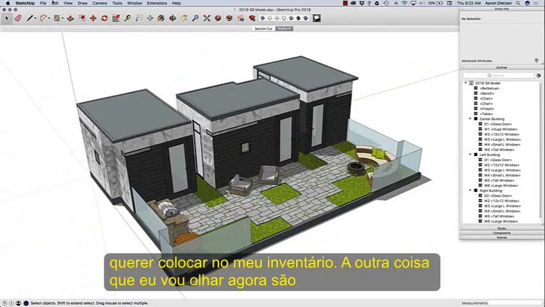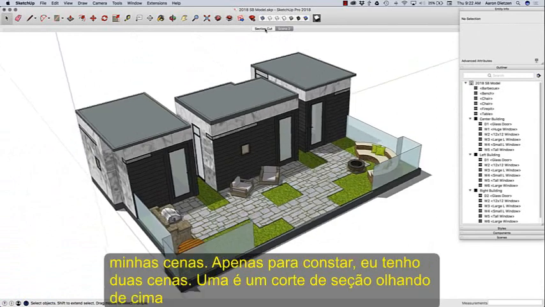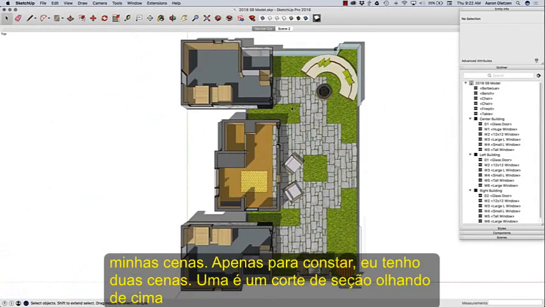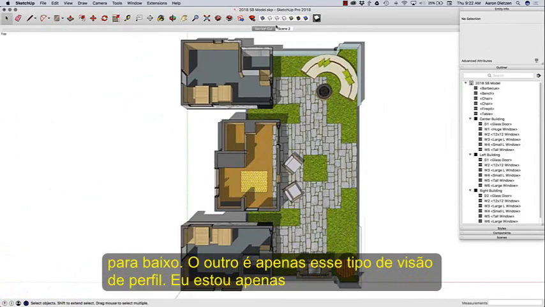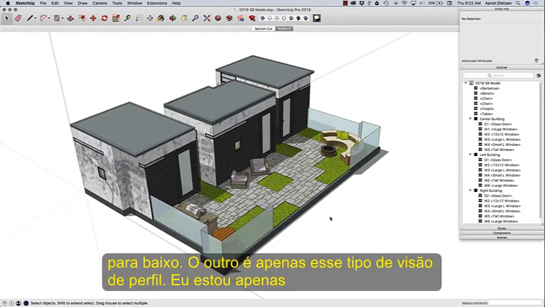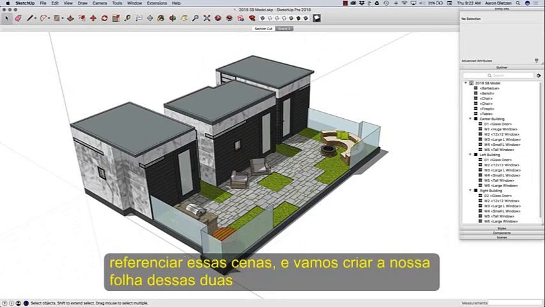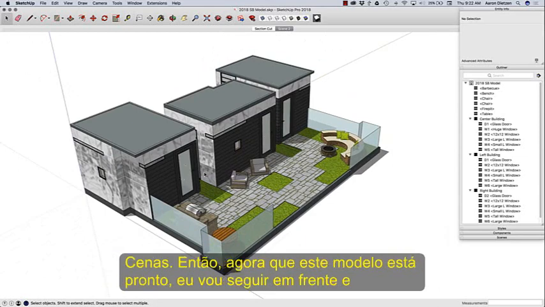The other thing I'm going to look at now is my scenes. Just to point out, I have 2 scenes. One is a section cut, looking down from above, cut through. The other is just this kind of 3/4 view. I'm just pointing this out because when we hop into Layout, I'm going to reference those scenes, and we're going to create our output from those 2 scenes.